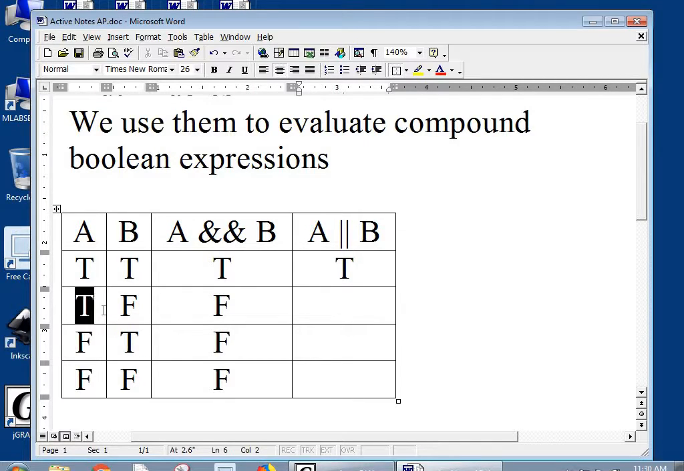And then A is true, B is false, but only one of them has to be true to get to this or statement. And same with this A-B line here. We get to say true because the B was true this time. And then finally, they're both false, so neither is true. So we put that there.